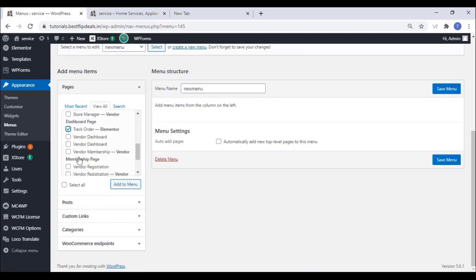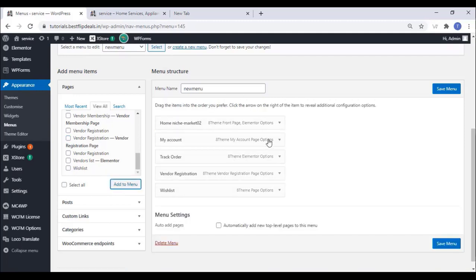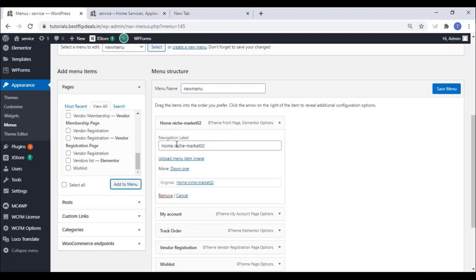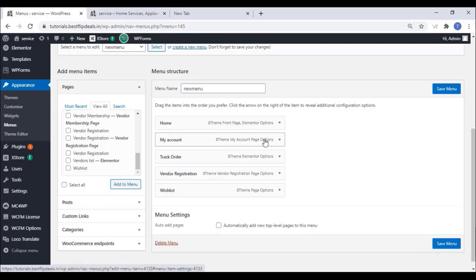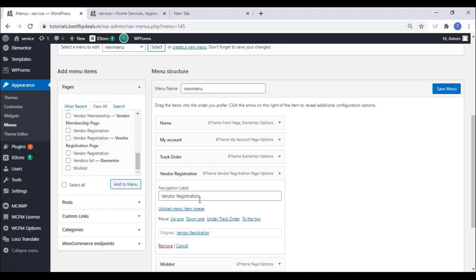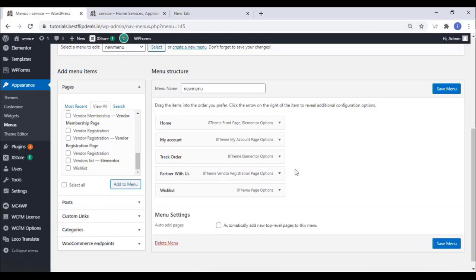Just adding the menu, and you can add the wish list page also. Just click on add to menu. Now you can change the texts or navigation label here like this, and you can change this vendor registration or something else. Change to partner with us, and click on save menu.